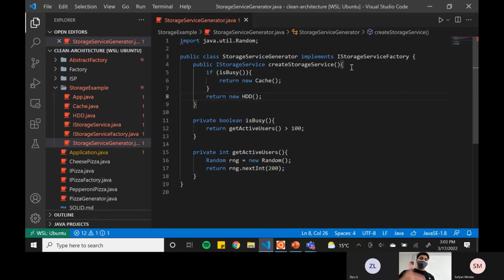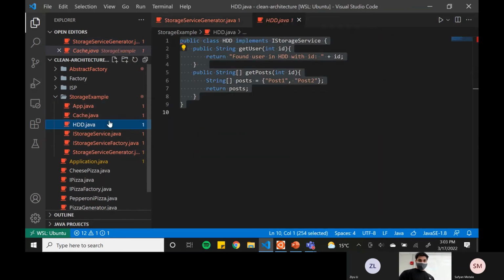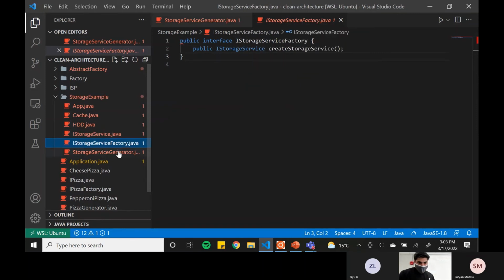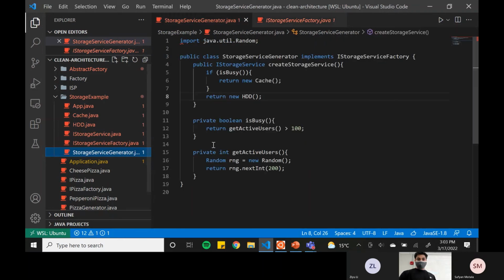And you can imagine you have like 10 different classes, 10 different types of storage services, and you can have a condition for all of them and add whatever logic you want, as long as all of that is encapsulated in this particular storage service factory implementation. So we have our cache, we have our HDD, we have our storage service. And we have our top level interface for the factory, and then we have a concrete implementation.